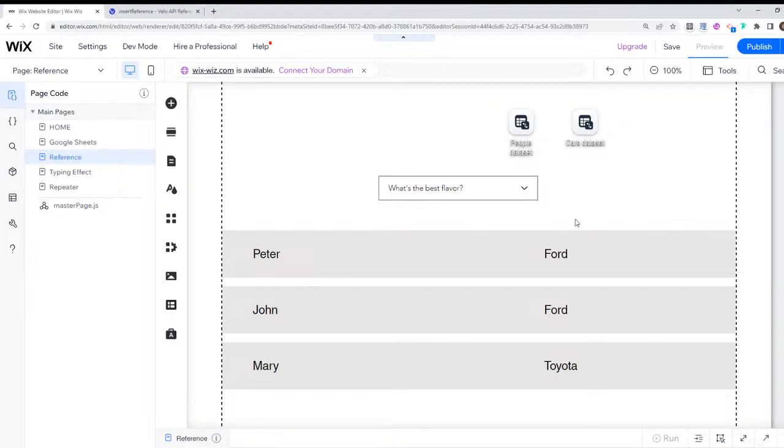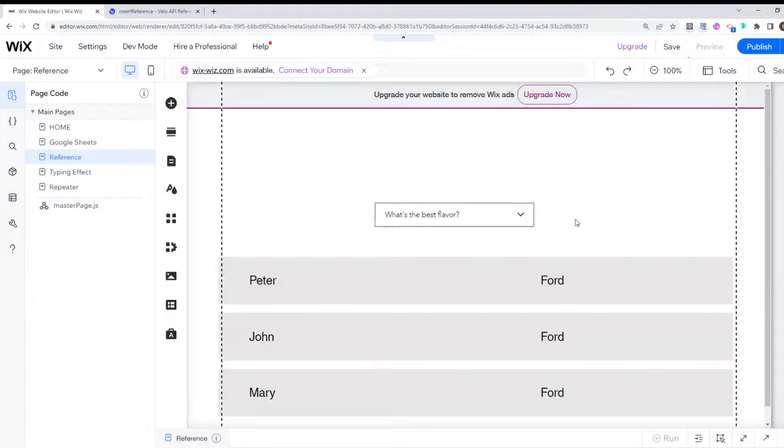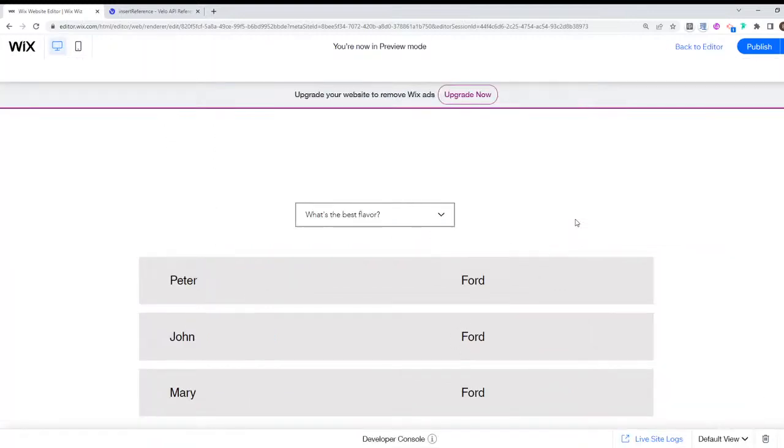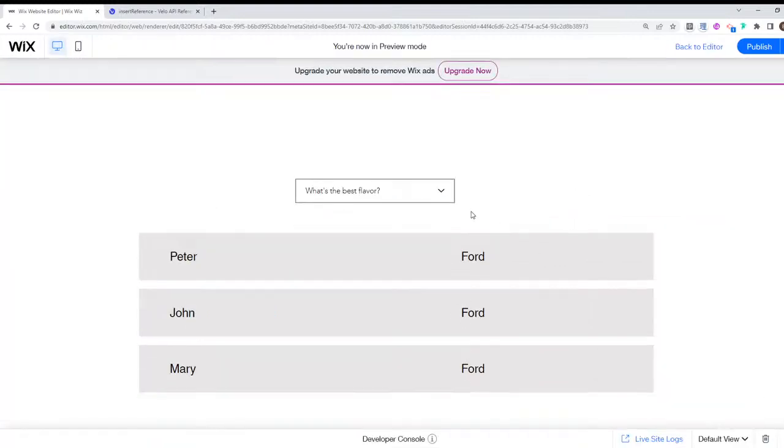Yeah, and I mean, you guys know how slow the Wix editor is to begin with, and then throw a live stream on that. Things tend to go a little slowly.